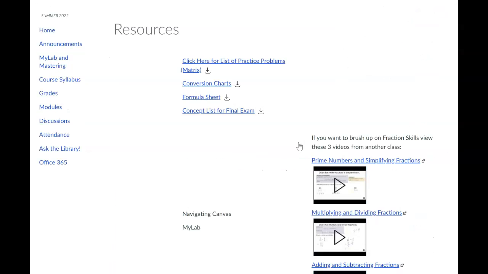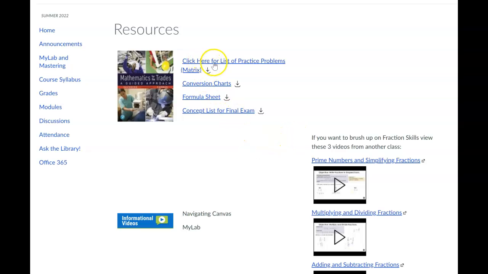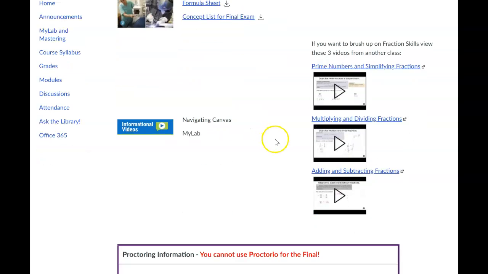Resources are there. So this is a list of the practice problems that you can practice from your textbook. You will need conversion charts when we get to chapter 5. Formula sheets, we start using those in chapter 8. Concept lists for the final exam. I just decided to leave that posted so you could see what was there.